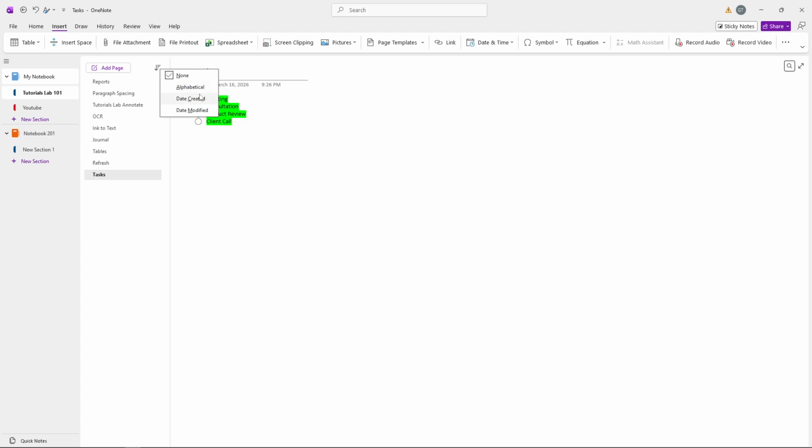From the drop-down menu, select the Date Created Sort function. By choosing this option, you're telling OneNote to organize your pages based on when they were created, with the newest pages appearing at the top. This means that every time you create a new page going forward, it will automatically be added to the top part of your pages list.